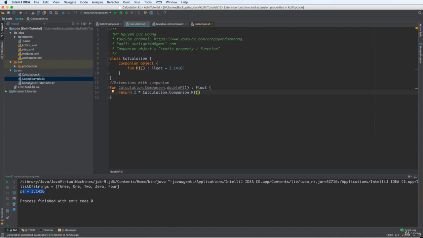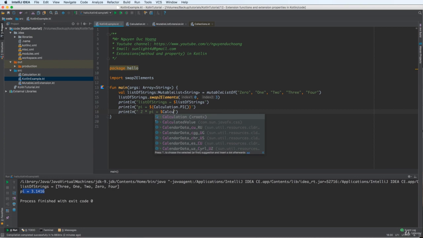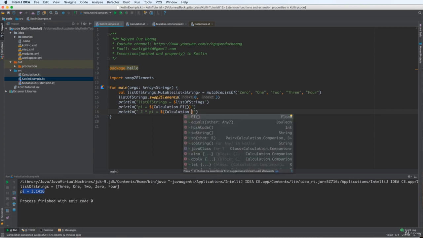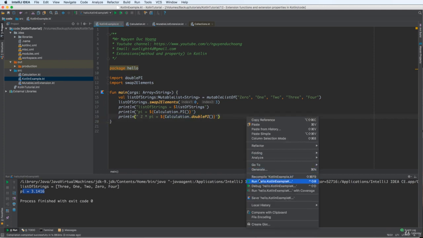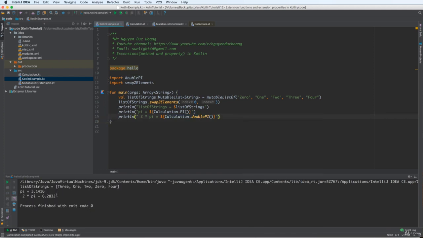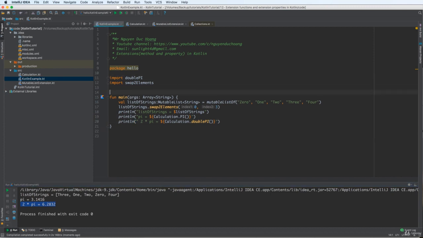So in the companion object we now have doublePi, which means pi times 2. Then you can access this like the normal companion object, calling doublePi. Okay, so run. So here is the result. It is very useful when you want to add some static method using the companion object.